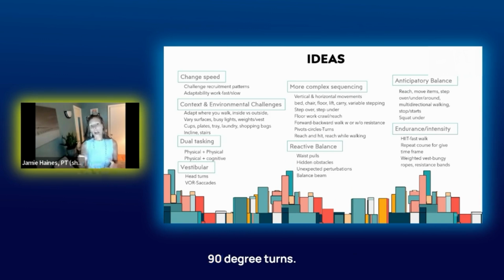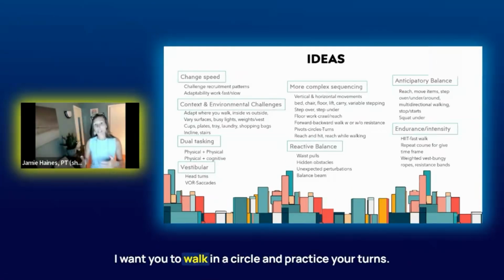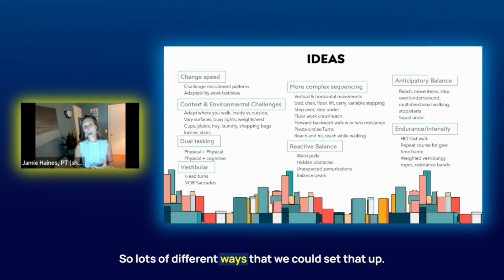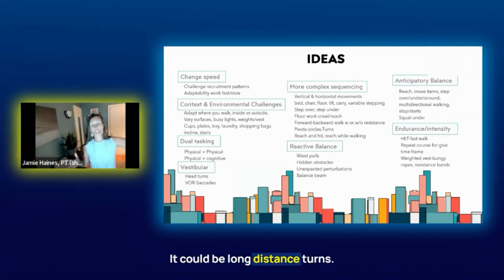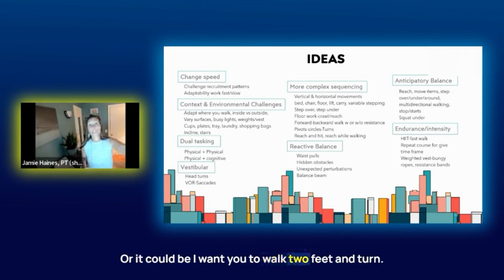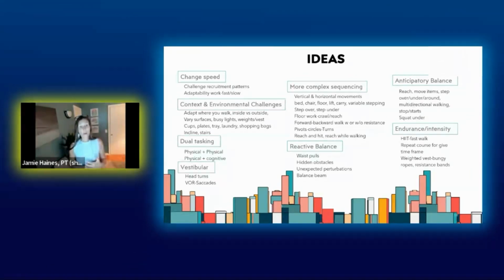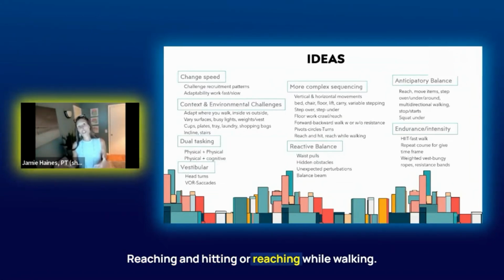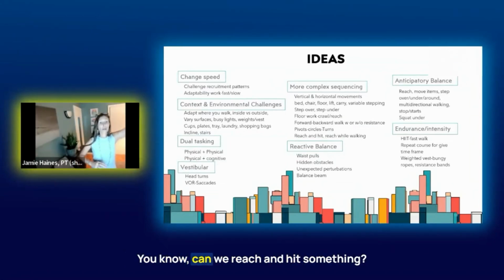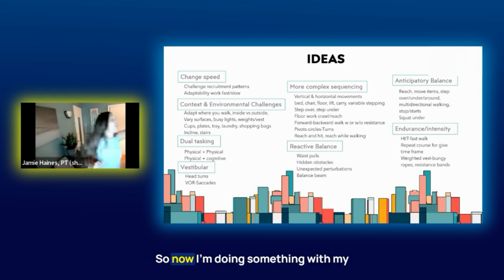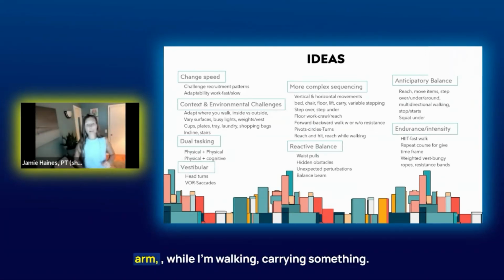It could be 90-degree turns. I want you to walk in a circle and practice your turns. So lots of different ways that we could set that up. It could be long distance turns. I want you to walk for 100 feet and turn. Or it could be, I want you to walk 2 feet and turn. Reaching and hitting, or reaching while walking. Can we reach and hit something? So now I'm doing something with my arm while I'm walking, carrying something.